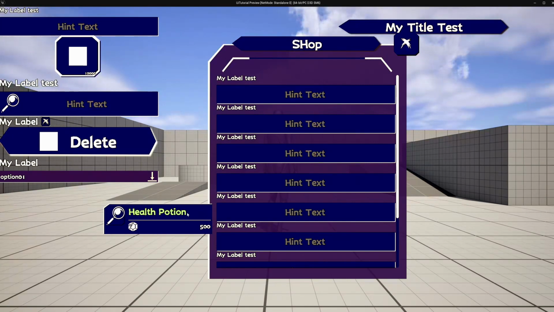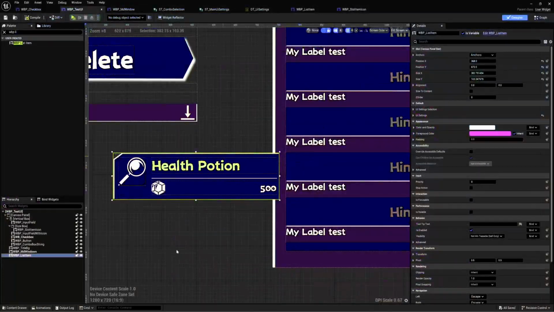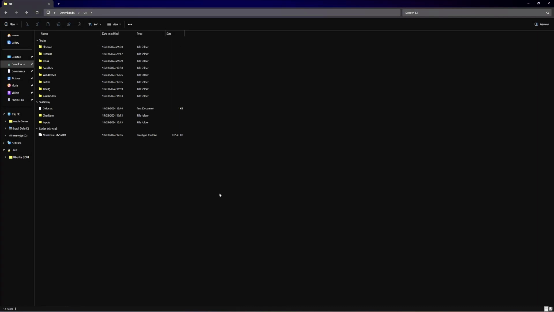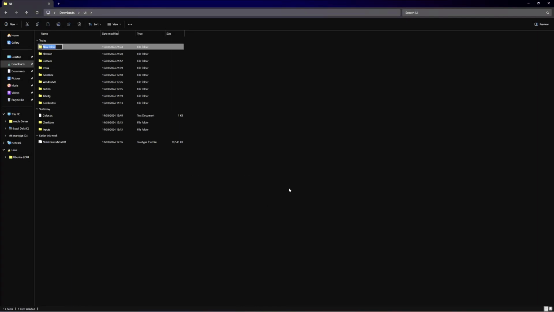The last thing I want to do is, because right now you already have the base to create your own UI and everything, you can use this to create any kind of game. So I'm going to create another folder in the UI, and I'm going to call it UI test.